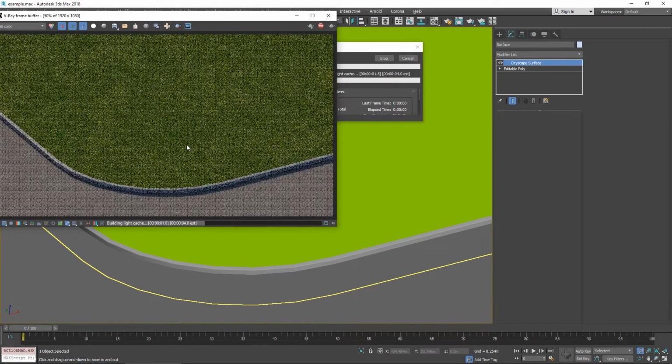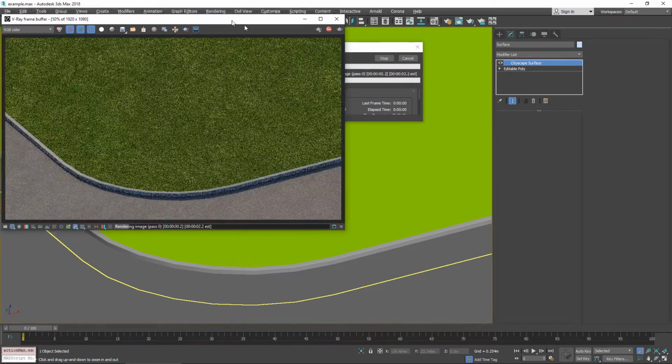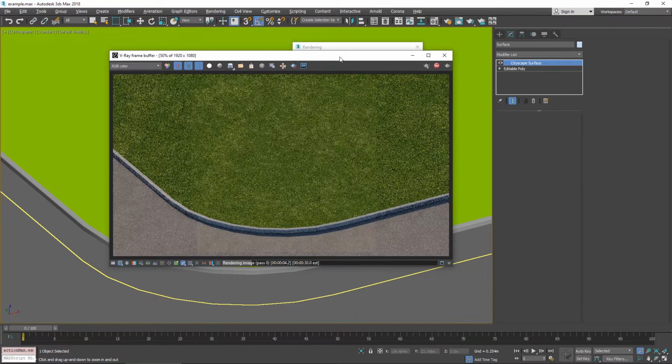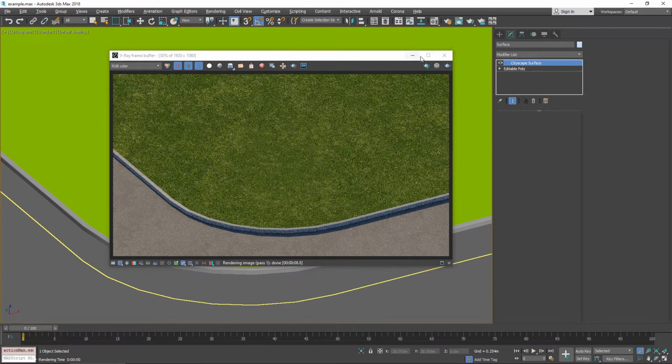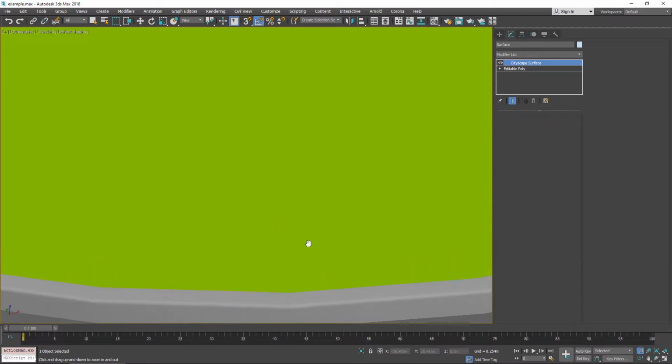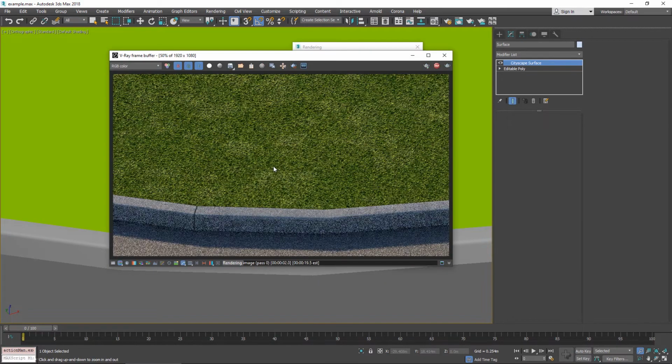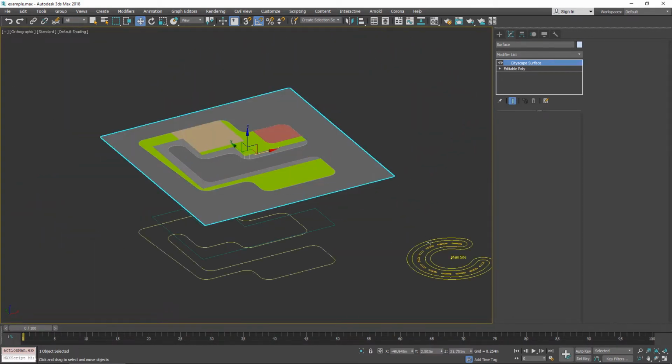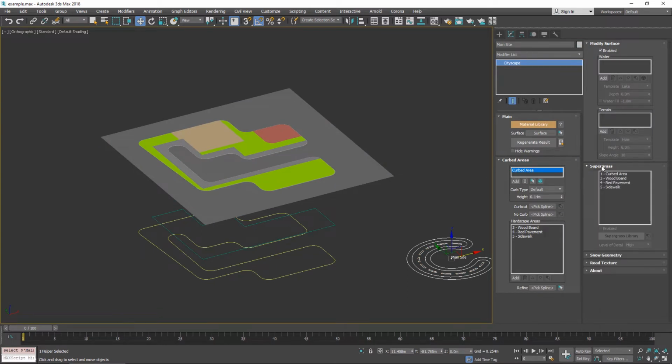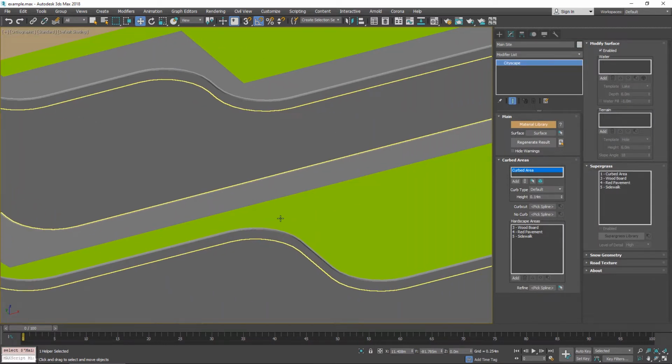The grass material that comes with Cityscape Pro works very well for distant views, but when you get too close, you can obviously see that it's a texture. For close-up views, we have a procedural grass plugin called Supergrass. Go to Cityscape and go to the Supergrass tab. We've already had a grass material applied to our curbed area.